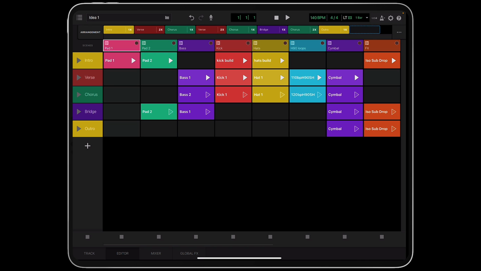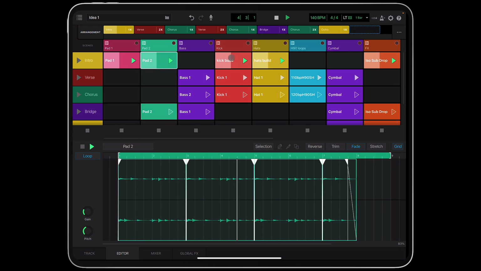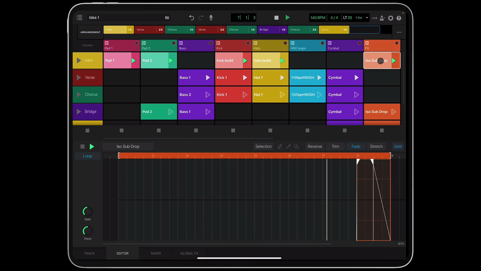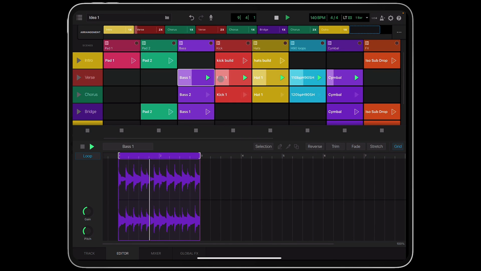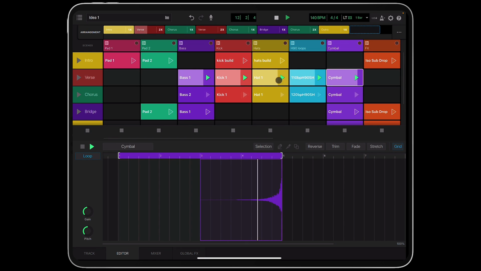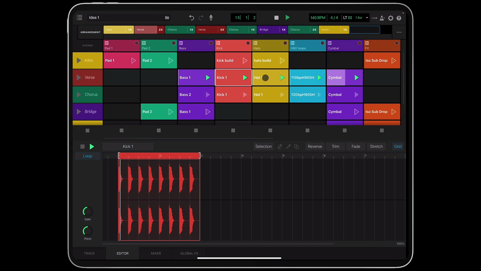Once I'm ready to hear the full song, I'll make sure I have the arrangement selected, and then hit play on the transport controls. First we have the intro, which is 8 bars long. Then onto the verse. A repeat of the verse. And then onto the chorus.